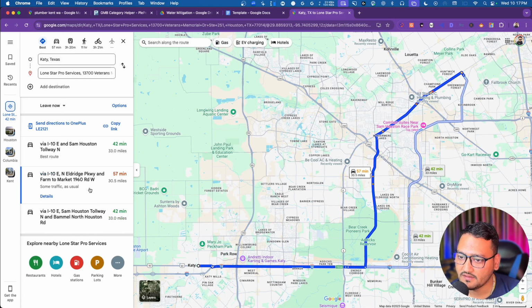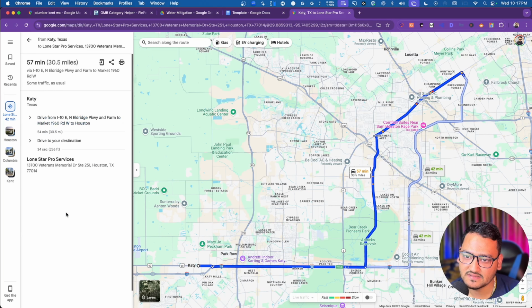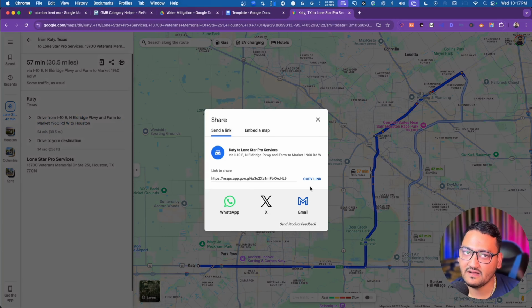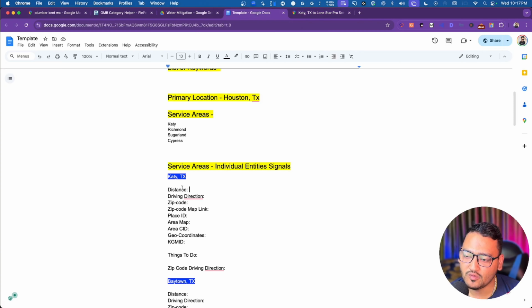Okay, then I need to do two things. First thing, I need to click on details. Then I need to copy the link. It's a driving direction link basically. So I need to copy the link and put the link in here.